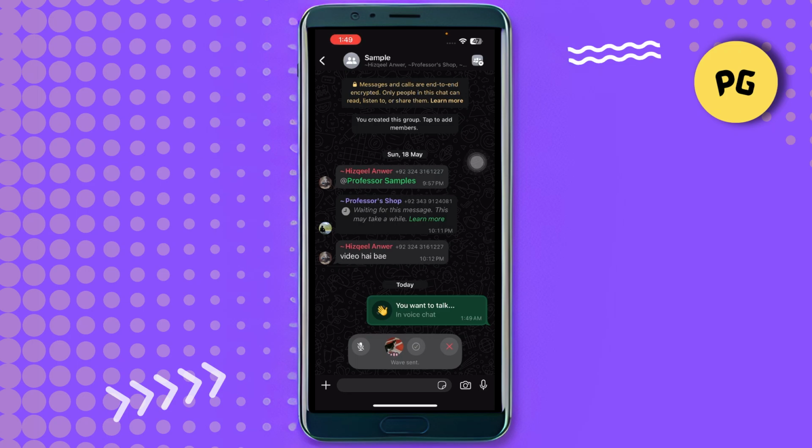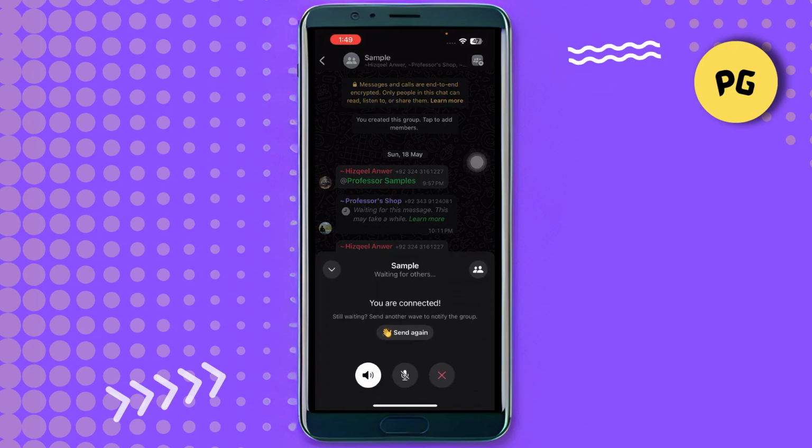Other members from the group will also be notified that you have started this feature. Once they also join, you can easily use this feature. You have joined a live audio session where you can talk and listen in real time. All the members from group chat can join it anytime.